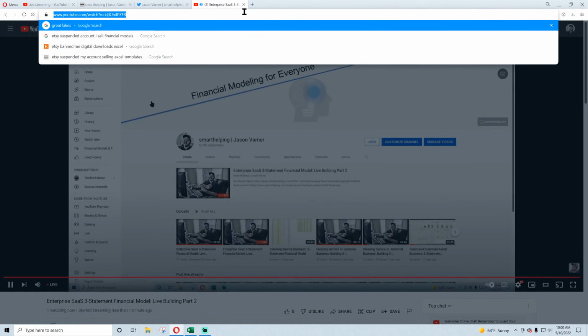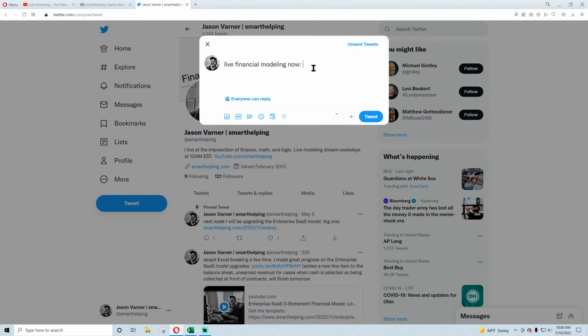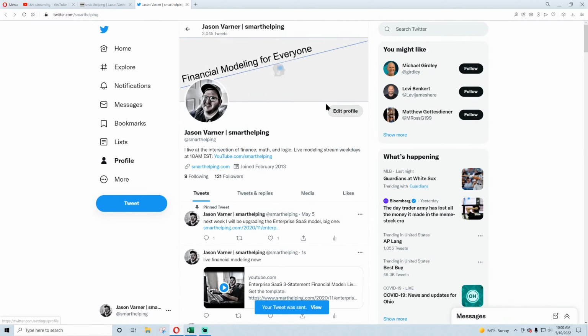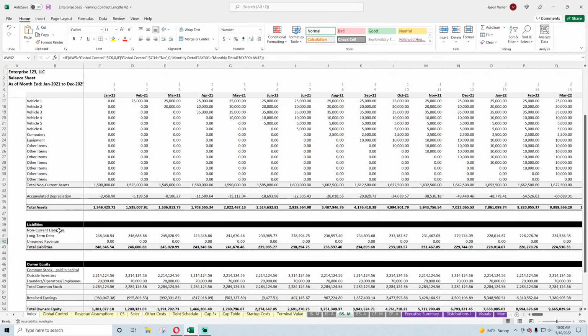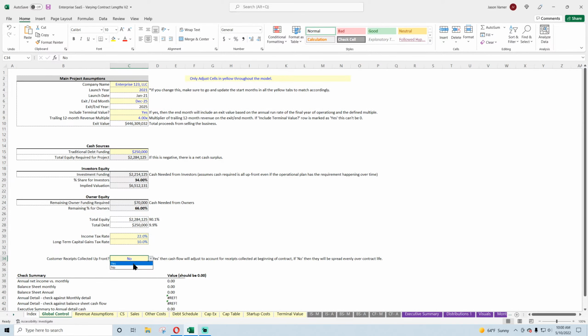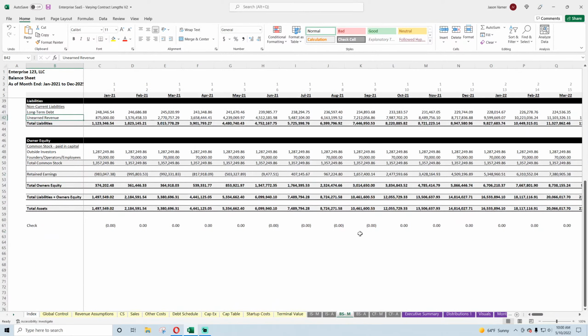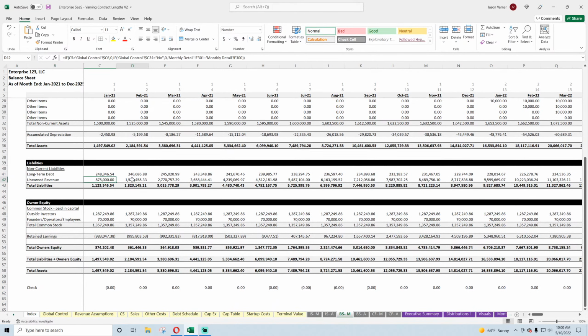And man, yesterday was really nice. I got through all the financial statements. We even added a new line item for current liabilities called unearned revenue, which, if you flick this switch to yes, means you collect all of the contract value up front. And to do that and make sure everything balances, we had to add this unearned revenue.